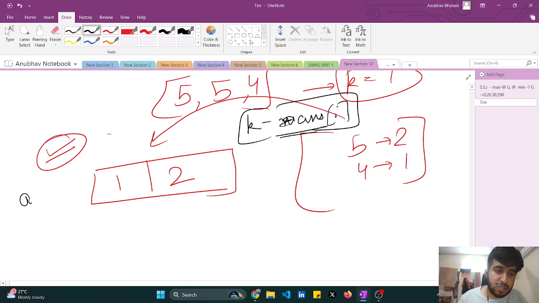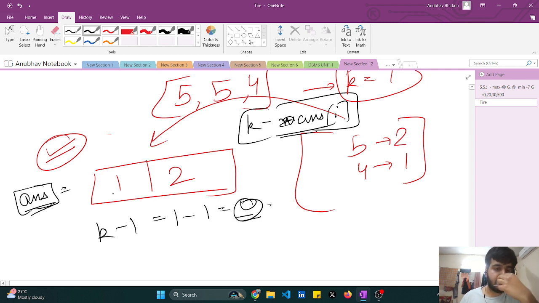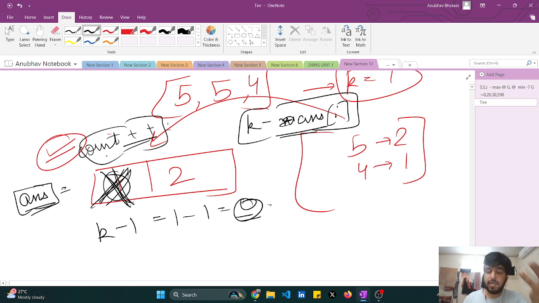What is my answer? The answer of I. So my k minus 1 equals 1 minus 1, which equals 0. So I have successfully removed this element. I will not count this element. I'll not increase my count for this case. Why? Because I have removed this element. I have not fallen short of the moves. I was in moves and I have successfully removed this element.